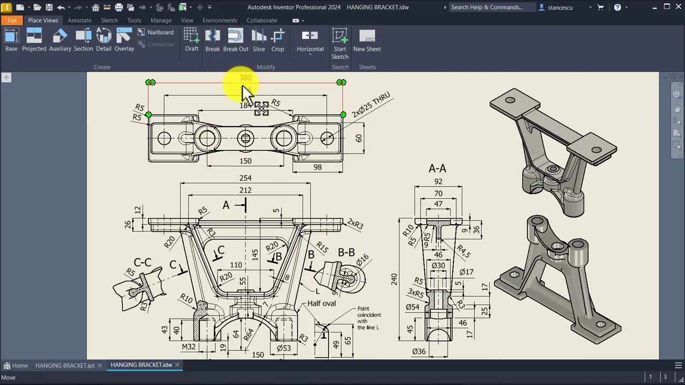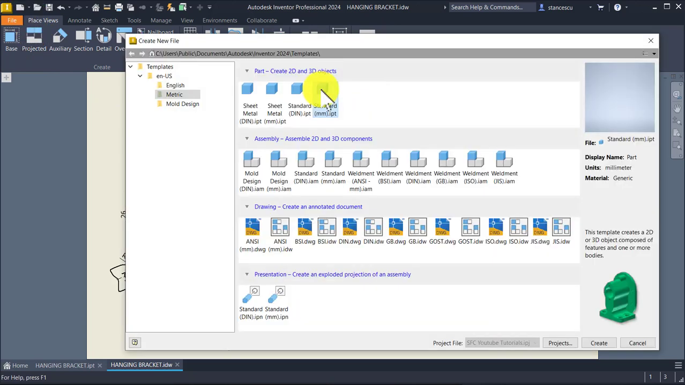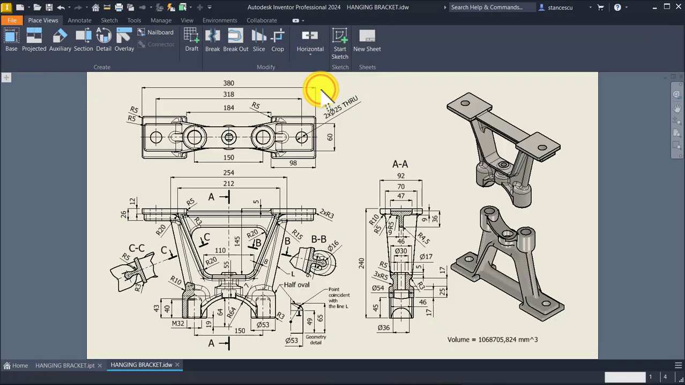There are dimensions also here, but we work with them and we see how to make this model step by step. I expect you to appreciate how much I worked on this drawing with so many details and dimensions. Let's start standard millimeters IPT.